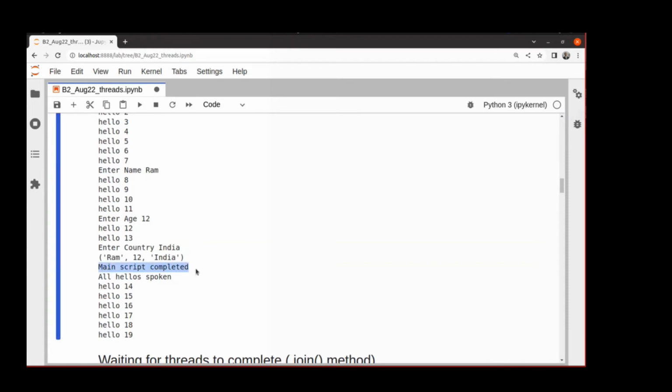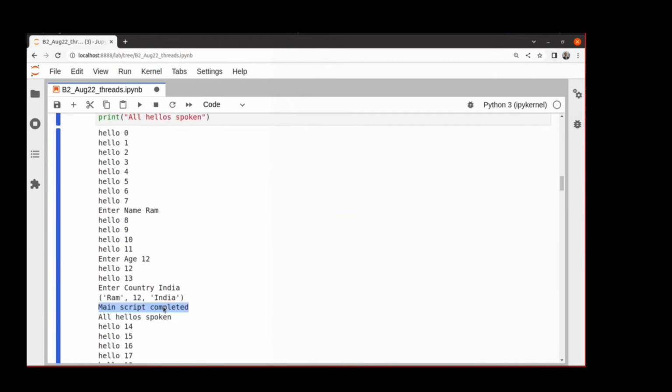There is some detail to it. When the main script completes, and if all the threads are background threads, normally they are killed. They can be killed in the middle also. So sometimes you can see that when the main script completes, the hello also stops because it was running in the background. It's called a daemon thread. You saw that daemon equal to true. So sometimes you might see that when the main thing completes, other threads are killed in the middle, right?